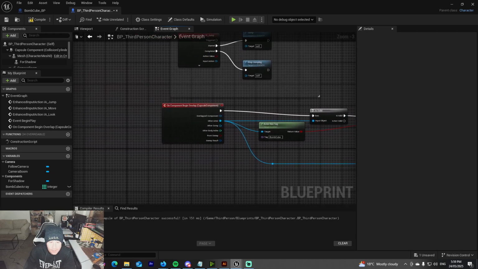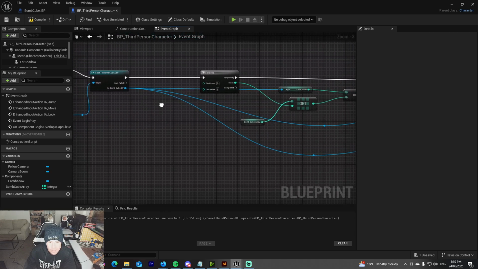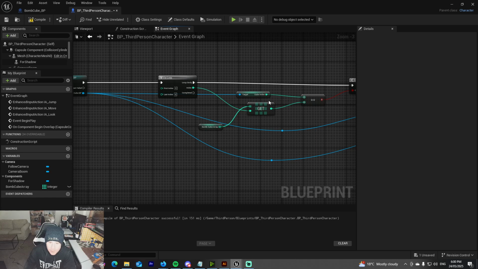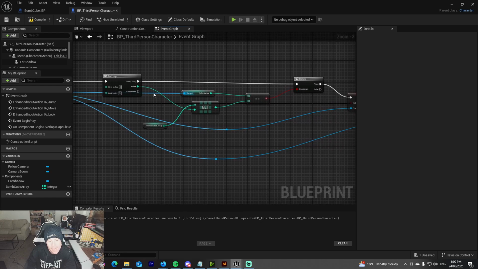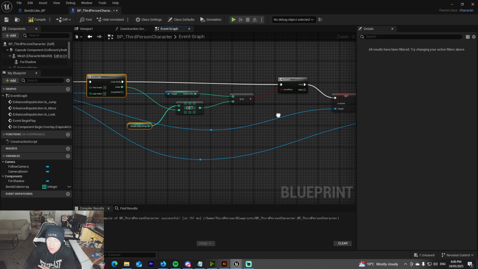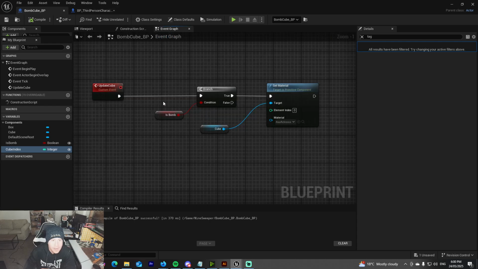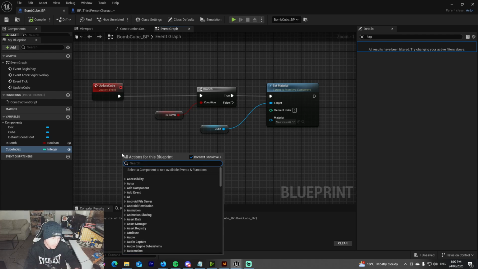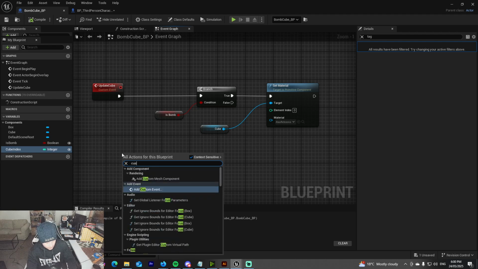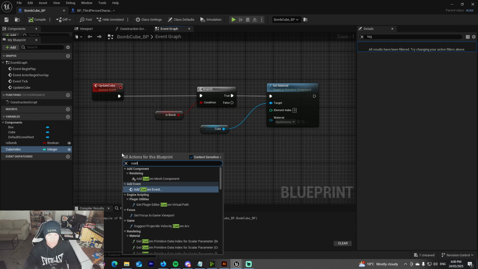So this event checks all the numbers of the cube you're standing on and checks it against the 10 numbers that have a number assigned to them being a bomb. Then we call this update event, and this is a custom event inside of our bomb cube. To create a custom event, you just right click in the graph, type in add custom event.